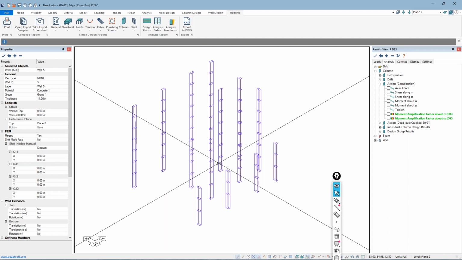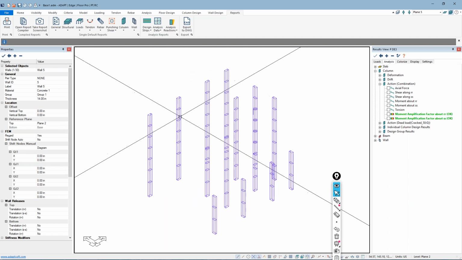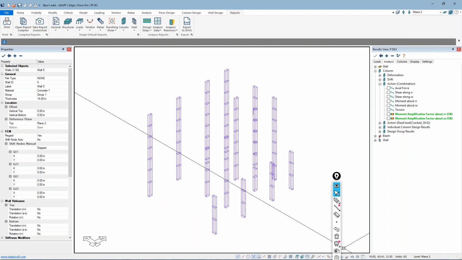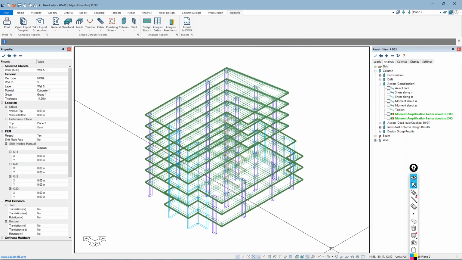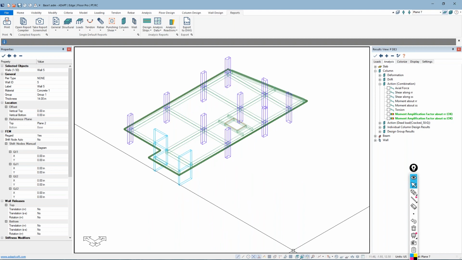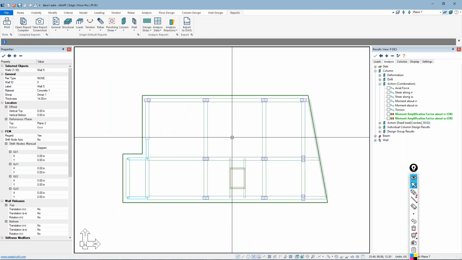of designing a column for the amplified actions due to P delta, and maybe looking at the design strip results for a moment frame, for example, in this model. We'll start here with the design results for a strip. So I'm going to go back to my default display. I'll go to level, let's go up here to level 7. And this would need to be carried out for all levels that you wanted to design.